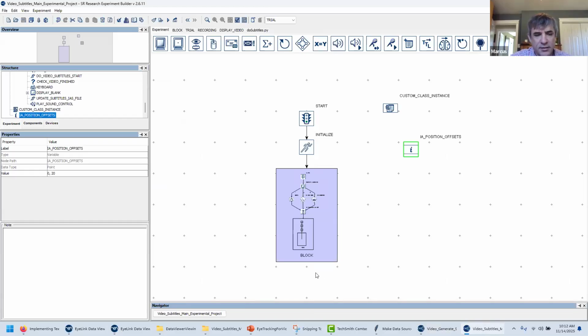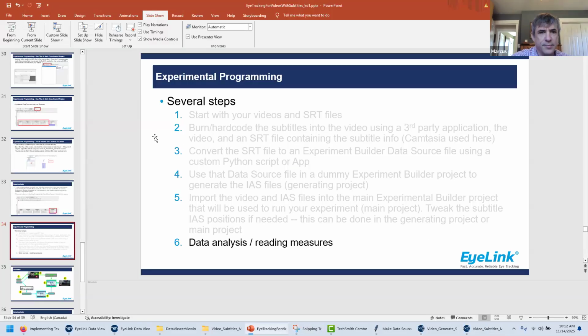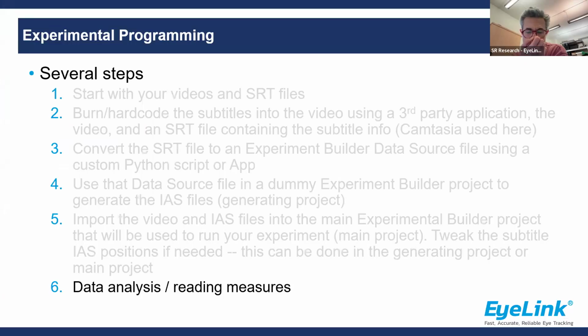Okay, do you want to go back to the PowerPoint, or should we? Yeah, let's go back to the PowerPoint. Yeah, just a quick bit on data analysis, and then maybe we can show Data Viewer.